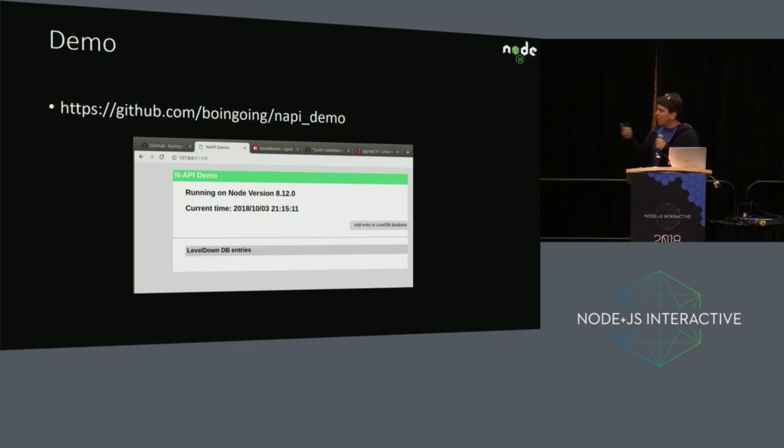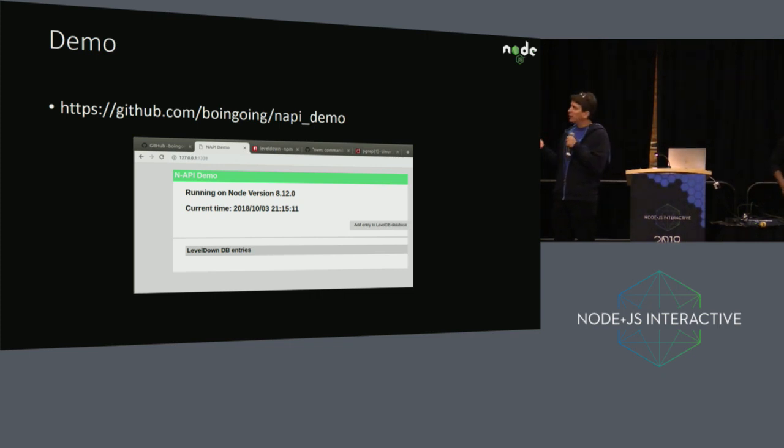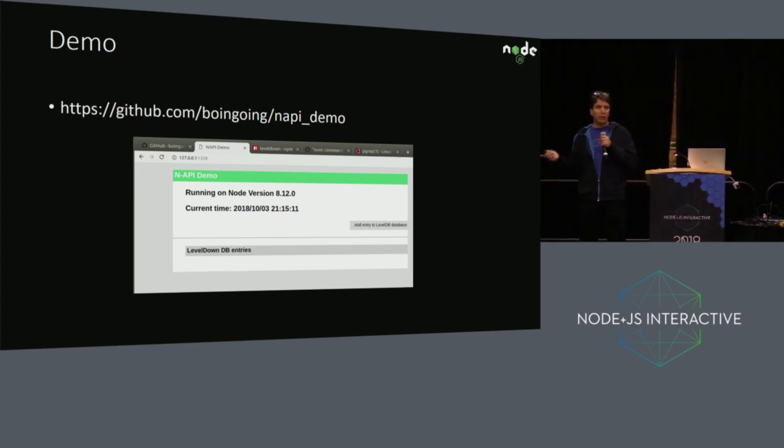We have a demo application. You can go to the repo that I have there, check it out, and run it yourself, showing that you can upgrade and change between different versions of Node.js and have the application continue to run when you're using the API, and even switch between different flavors of Node.js. As Arunesh mentioned, there are things like the Chakra core-based version, and you can compile your module once and then run with any of those different versions.